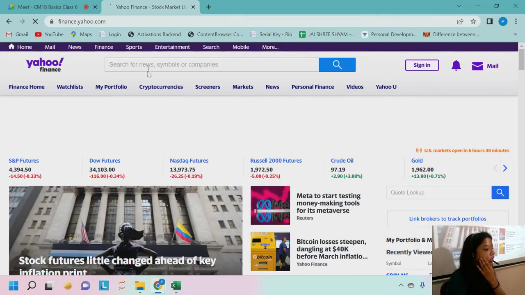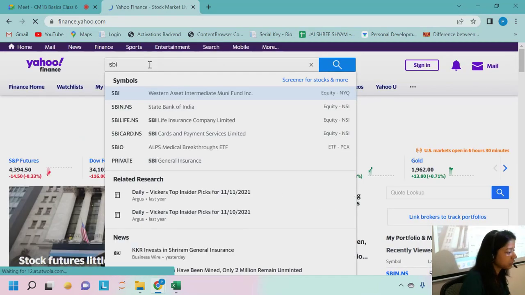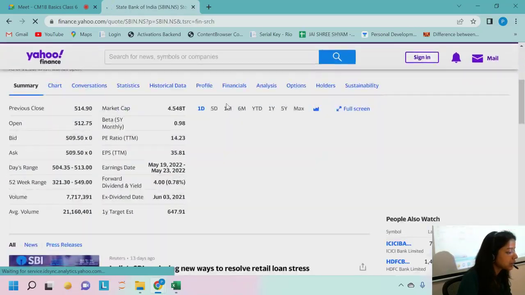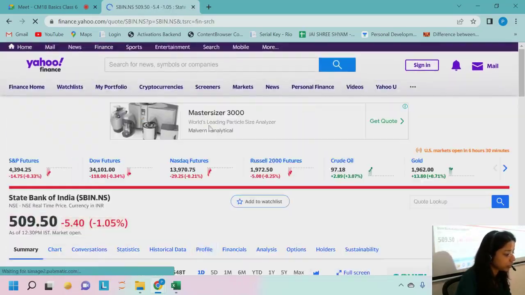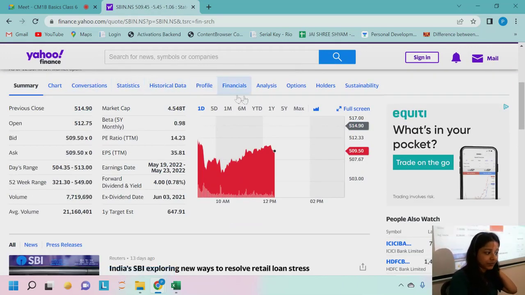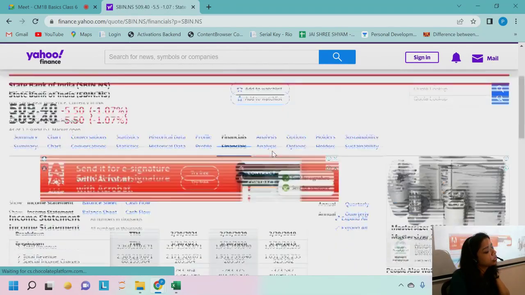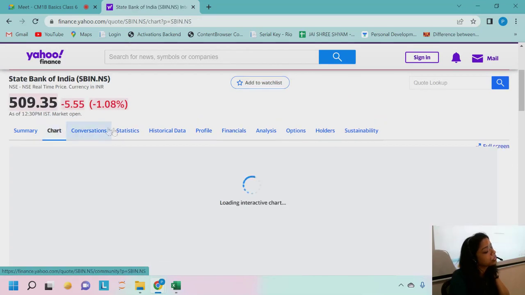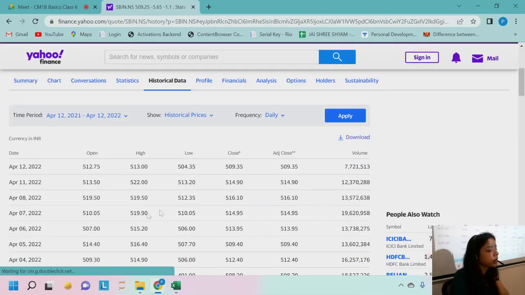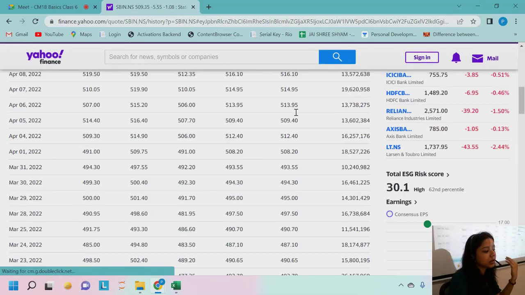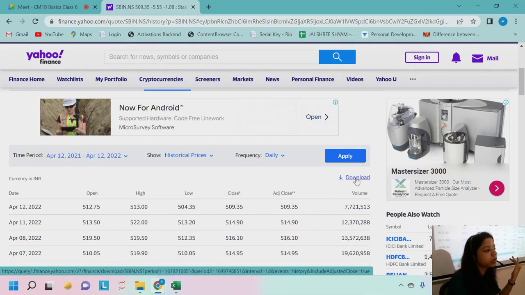Yahoo Finance. The first one which comes up, you can select the name of the share which you want, SBI, for example. SBIN.NS, this is NSE listed share price. And you can select the data from here. We have the financials. I want the historical data, open, high, low. You can download this data. This will be downloaded in the form of an Excel or a CSV file. And you can copy paste the data and you can plot the line chart. So you can do that on your own, right? Yahoo Finance.